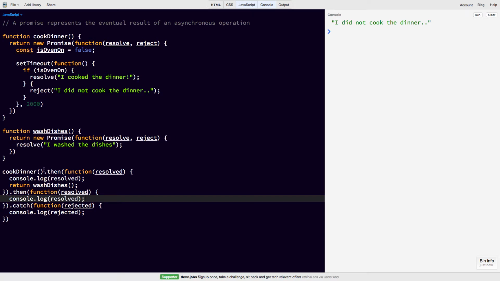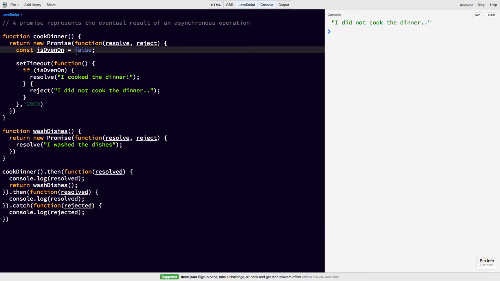So we're cooking the dinner. Whenever that's resolved, we're returning a call to the washDishes function, which resolves another promise, and then we're printing that out. So let's turn the oven back on and see if this works. So after 2 seconds, I cook the dinner, and then I wash the dishes.